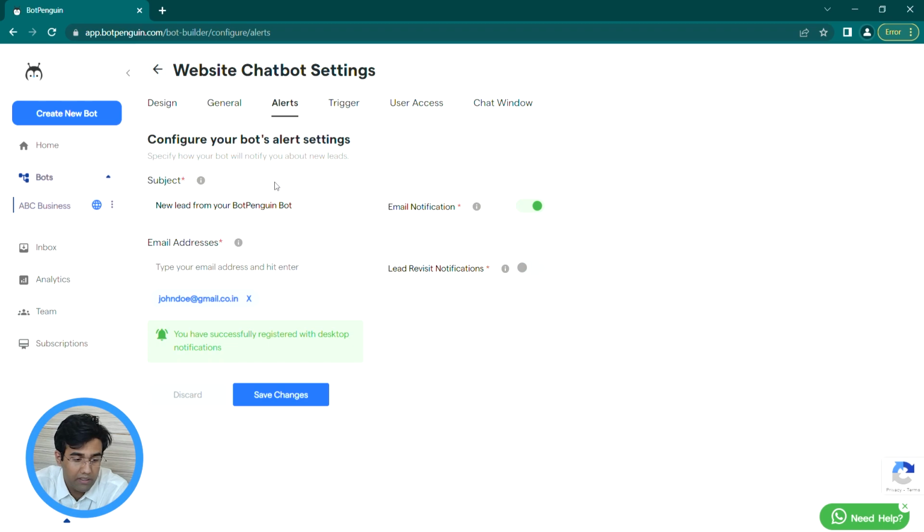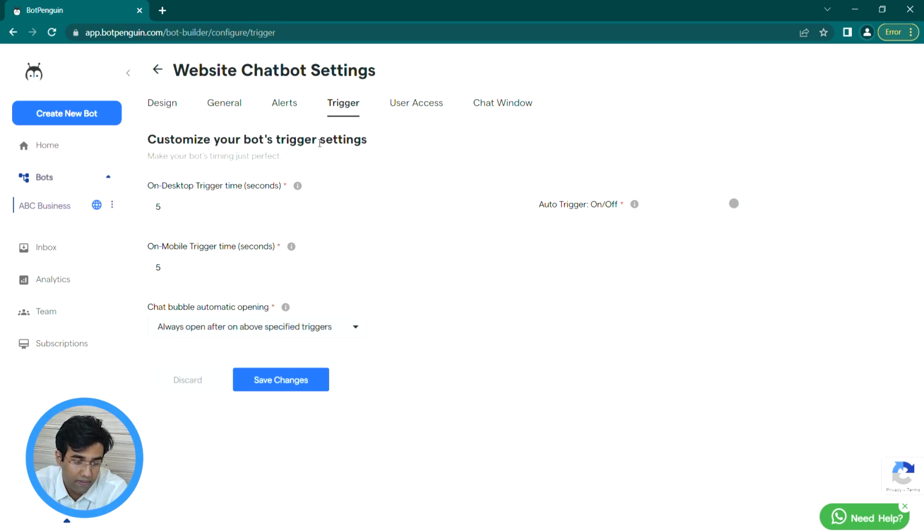Now going into alerts, here you can configure when you would be alerted and how you would be alerted once a lead visits your chatbot. You can also configure the lead revisit notifications. Make sure that you enter the correct email address here where the notifications for new lead would appear.